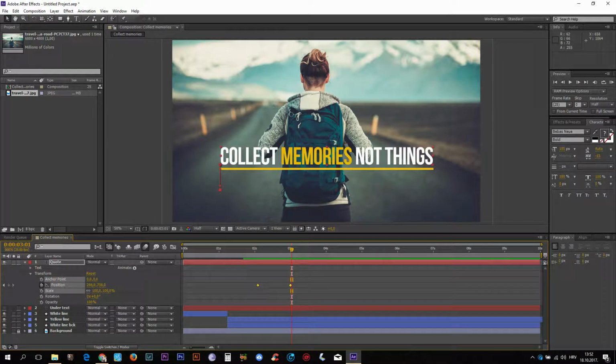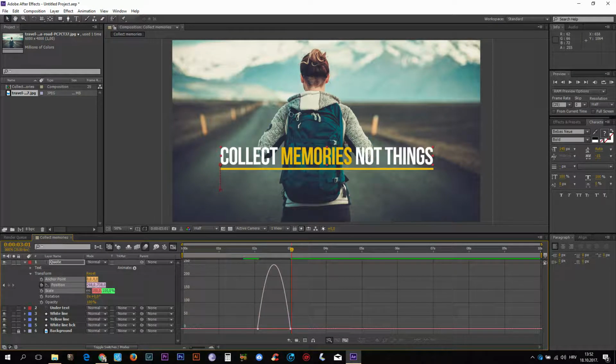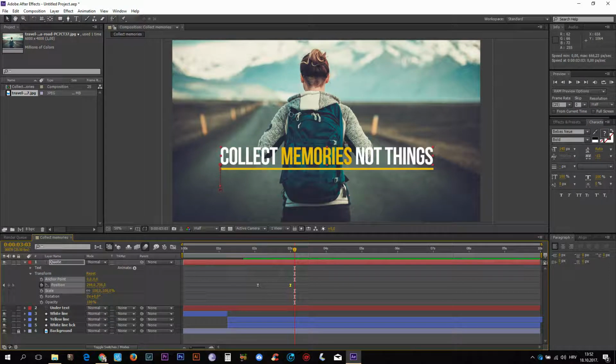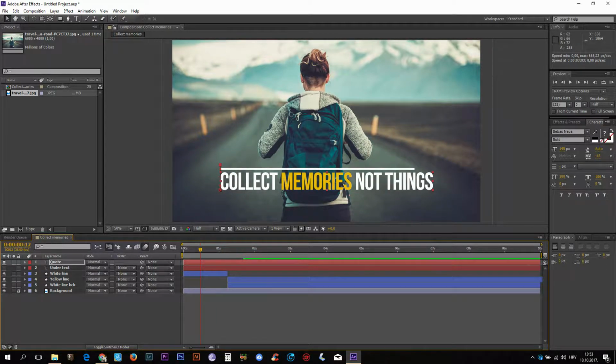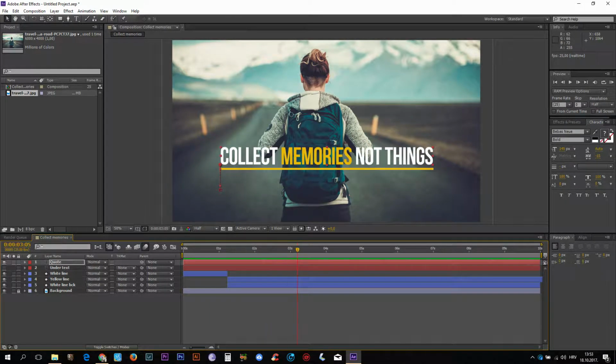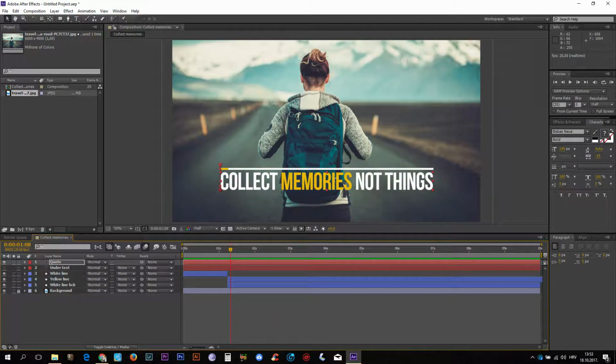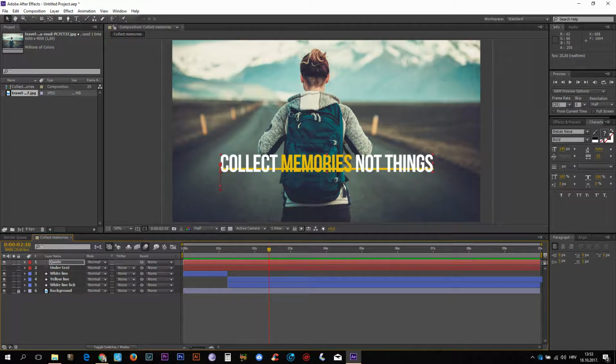You can also select both, click F9, go to the graph editor and change the speed of the animation, but that's not mandatory for this tutorial. It just looks nice. So right now I'll finish with this quote animation. What we have right now is this yellow line, and then these letters go above the line. But we don't want to see these letters here, just when they are above the line.